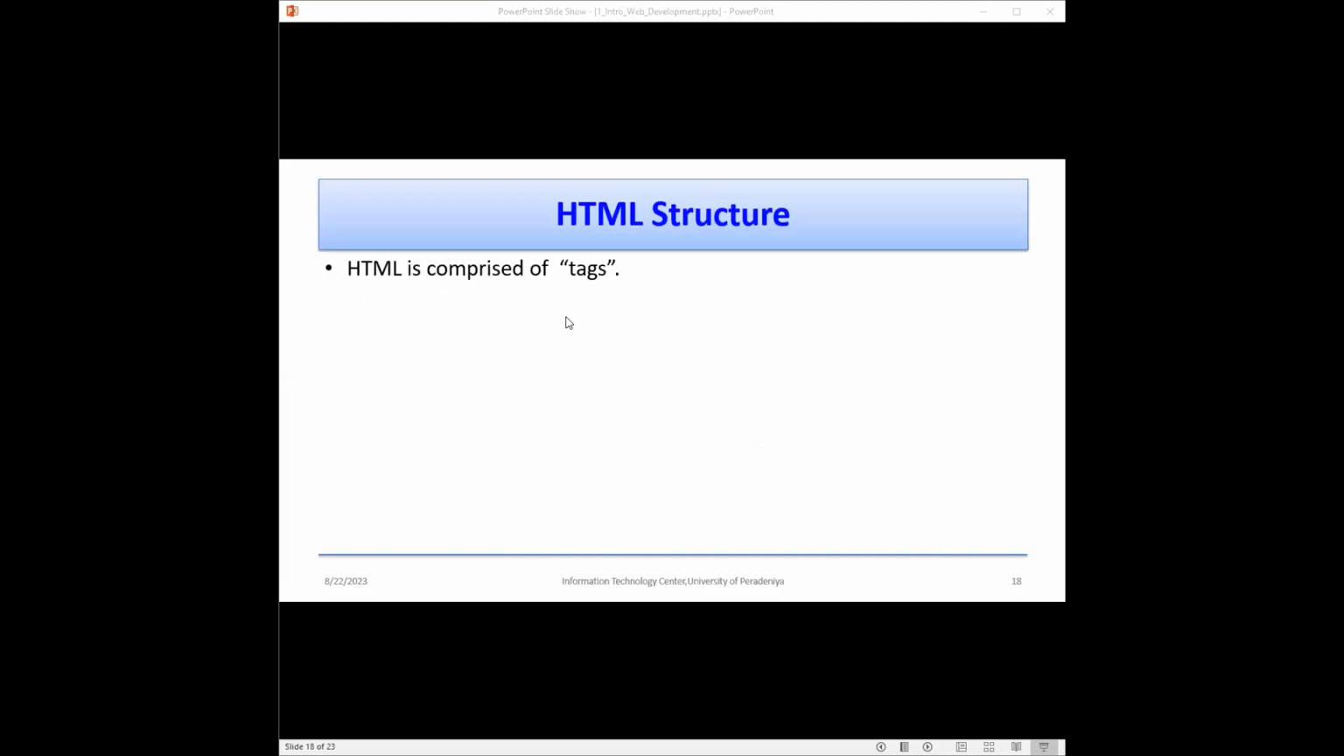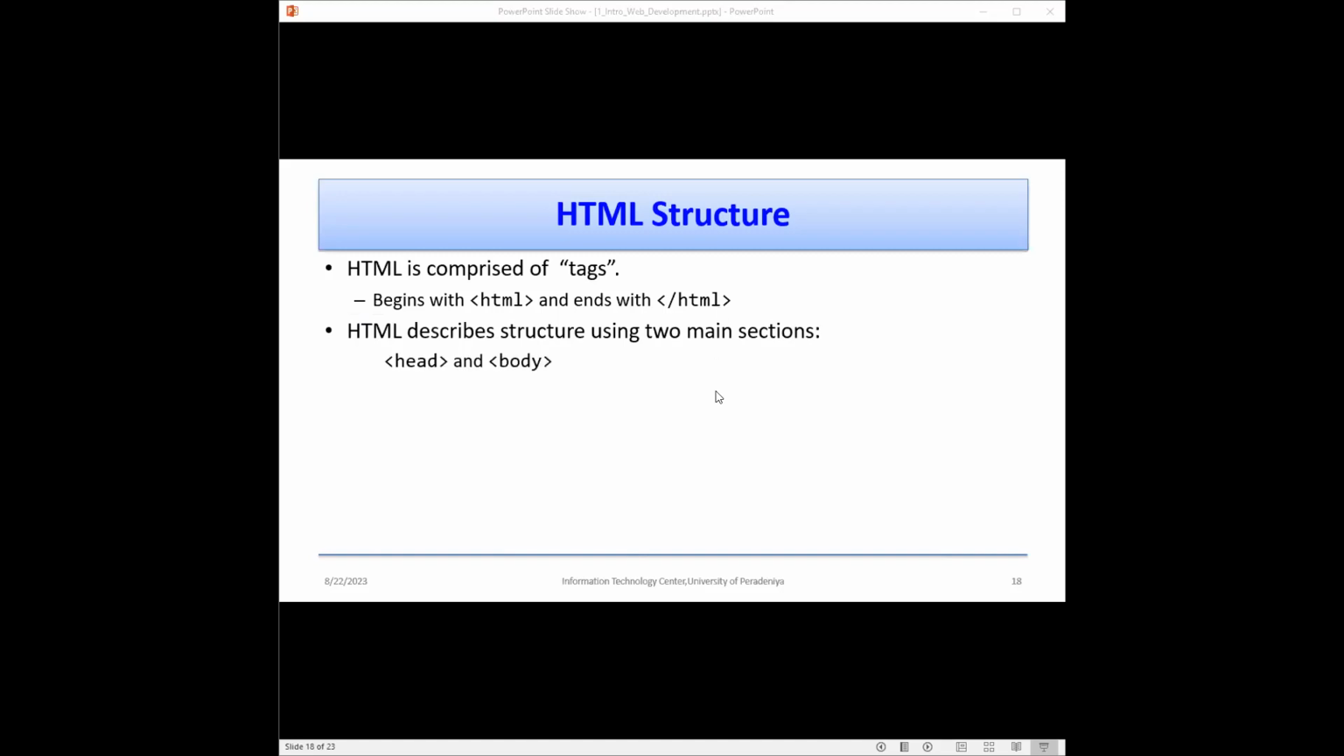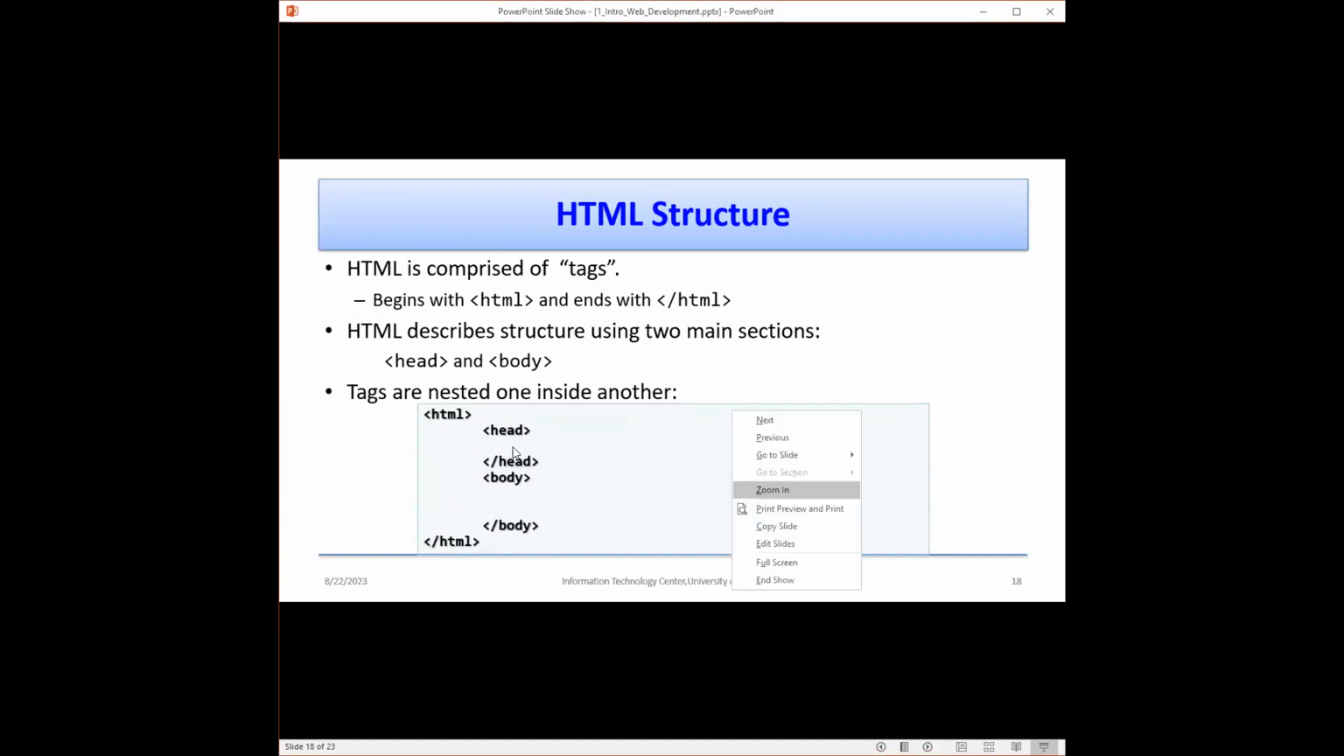Okay, then let's see what the HTML structure is. HTML is a composition of tags, beginning with the html tag and ending with the slash html tag, because this is the opening tag and this is the closing tag. HTML describes the structure using two main sections, the header section and the body section. The tags are nested one inside another. I'll explain this nested concept. Here we open the head tag and close the head tag.